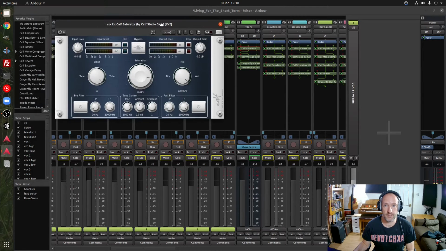But this is the saturator. So this is Calf saturator. Again, I don't have a favourite setting for any of these things. I twiddle about with it until it sounds nice. So this is just giving me a little bit of saturation.